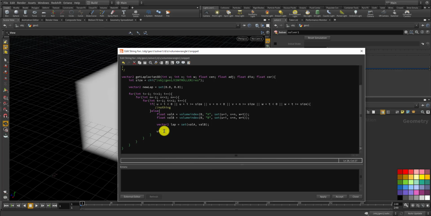So if I equals 0 and n equals 0 and t equals 0, this means the point is in the center. So new Laplacian will be added with the Laplacian times the center parameter.